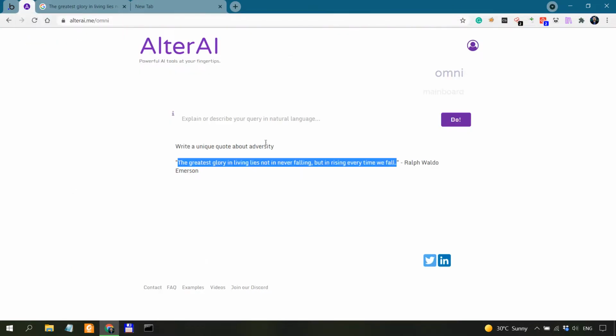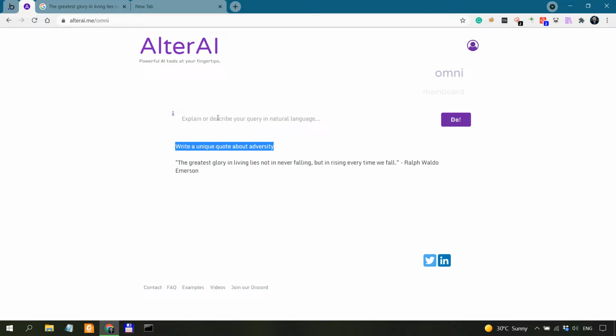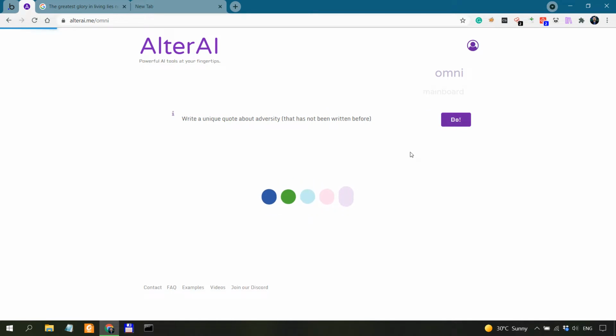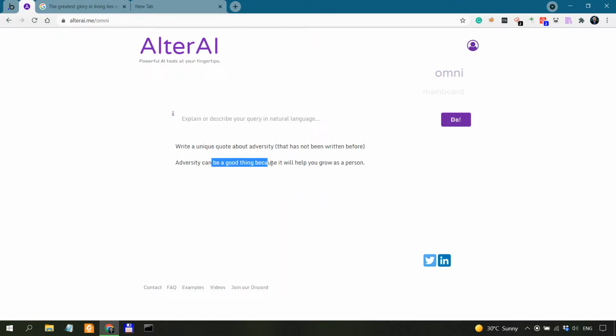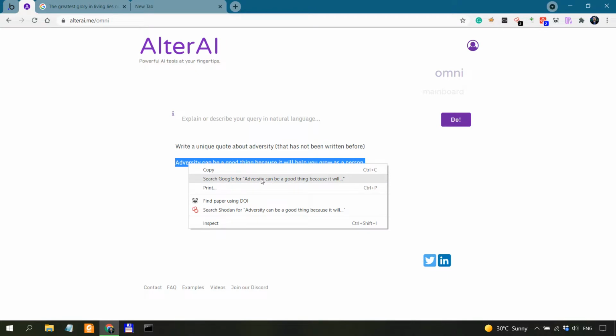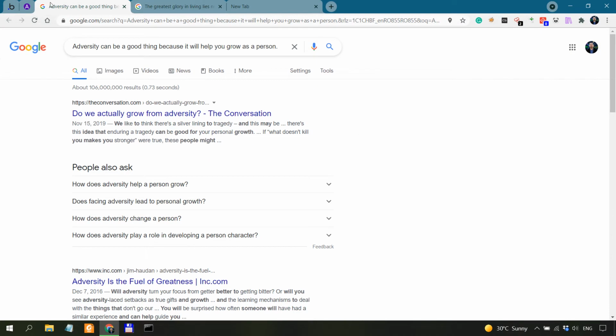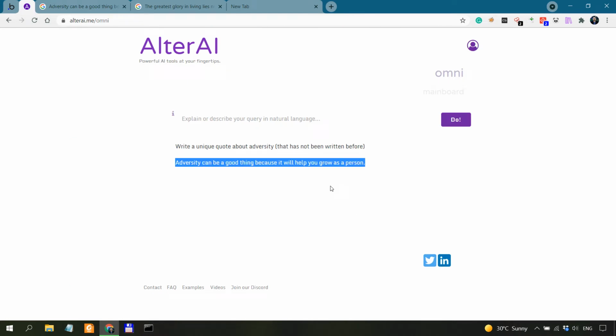I could say, write a unique quote about adversity that has not been written before. Let's see what we get. Adversity can be a good thing because it will help you grow as a person. Now, this is not a fancy quote, but it's something that probably is unique. Seems so. Okay, what else?